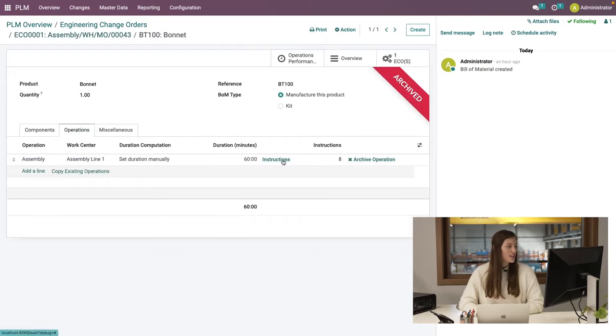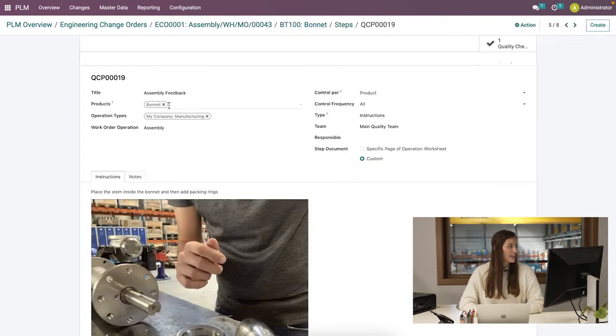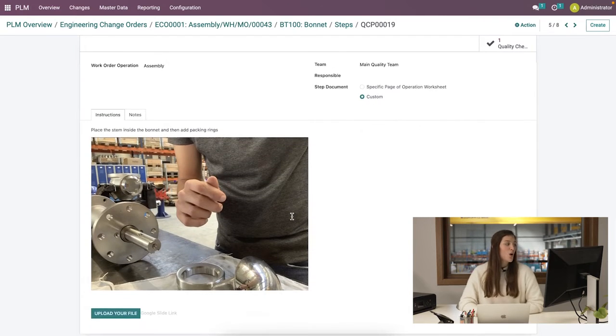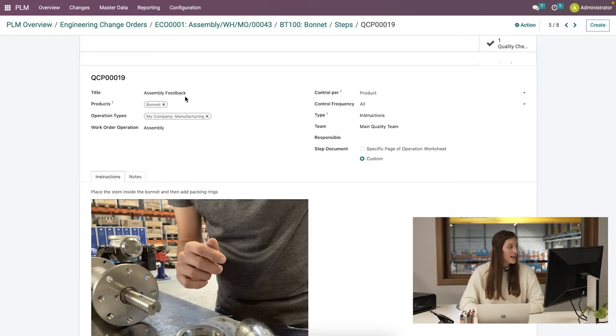So I'm going to go to the next revision, go to the instructions, and here it's number 19. I see assembly feedback, that's what he titled. So here he would like us to place the stem inside the bonnet before the packing ring. All right, that looks good.